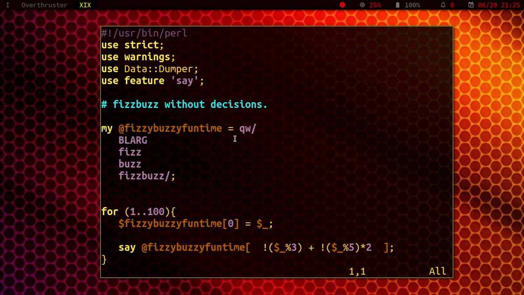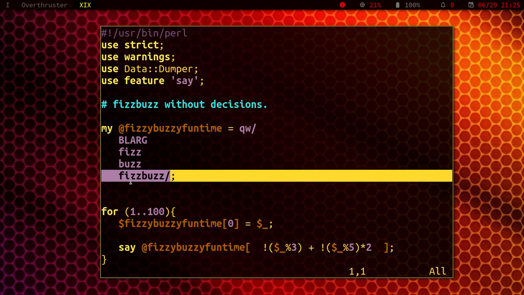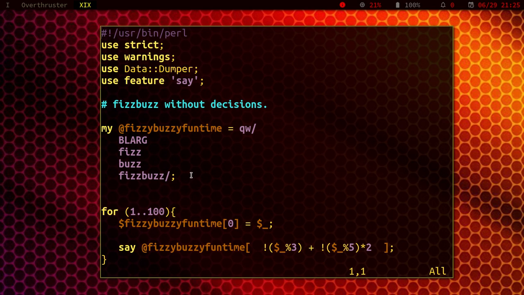An array, allowing you to quote words without using commas or quotes or what have you. Cough, cough. Blarg, fizz, buzz, fizz buzz. There's a little bit of a, what's the word for it, a clue. A for loop from 1 to 100.